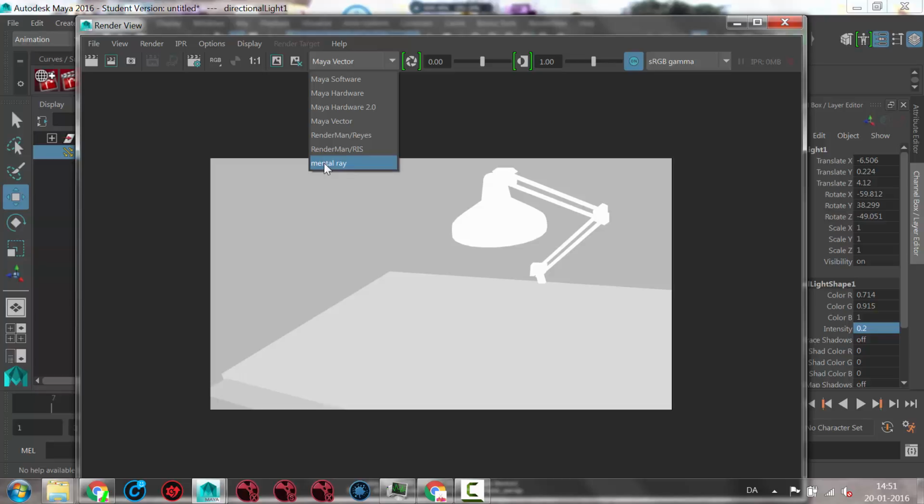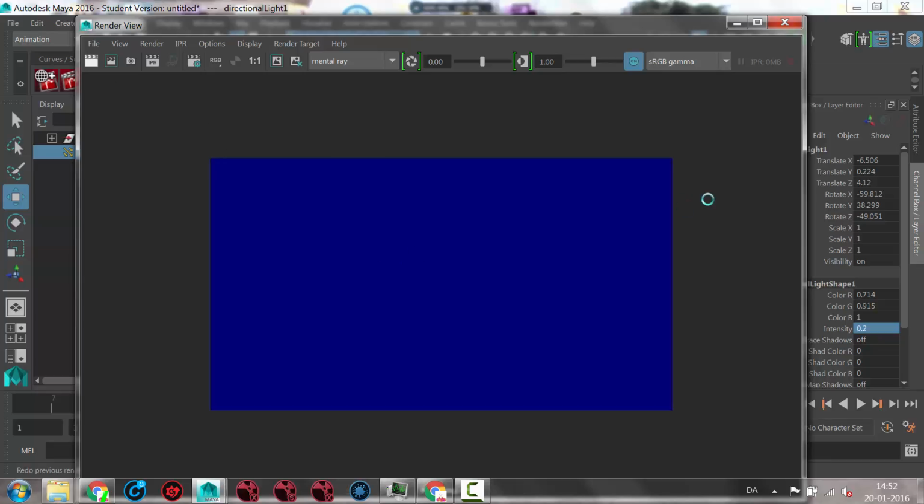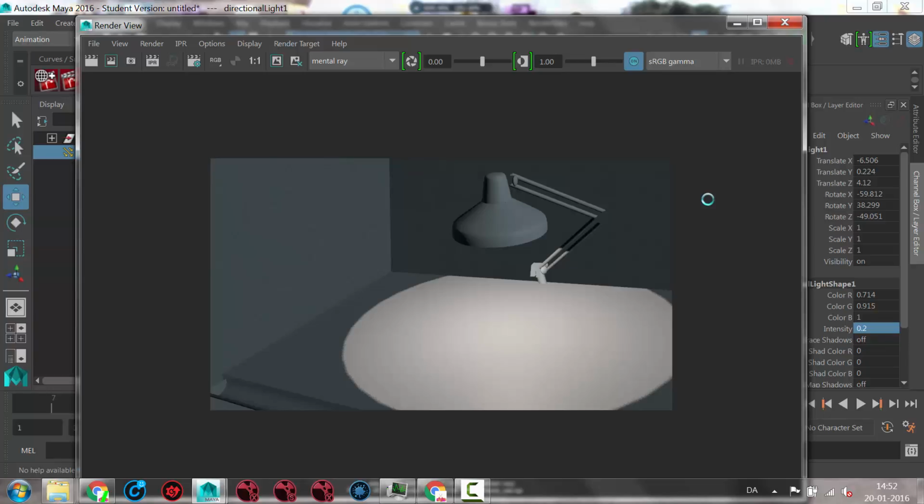I'm not exactly sure the reason for that, but Mental Images that makes Mental Ray was bought by NVIDIA about 2 years ago, so maybe it has something to do with that. Mental Ray is a very nice modern renderer that can do a lot of things. As you can see, it takes slightly longer to render as well. It can do things like global illumination and caustics and final gathering and a lot of other things.